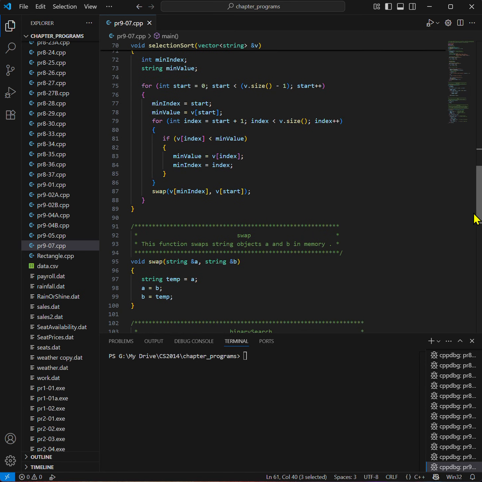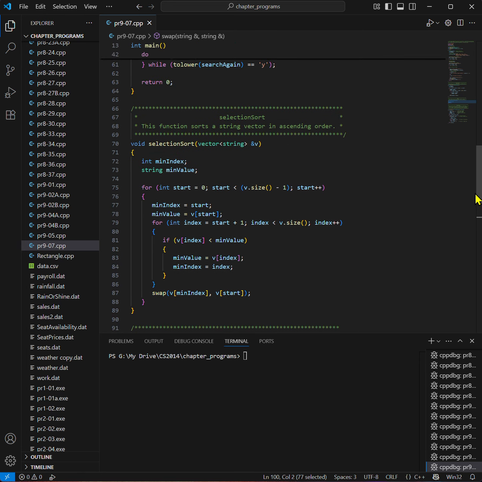In the swap function, it's the same again as before. Now over here we get a vector, and again we don't have to specify the size of the vector because that's built into the vector library.